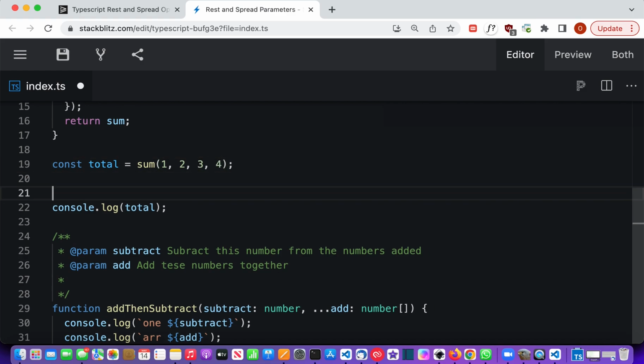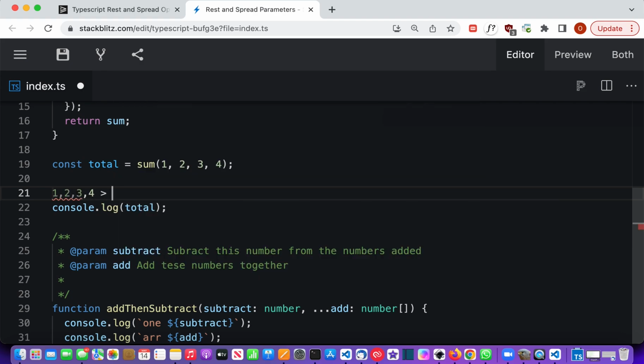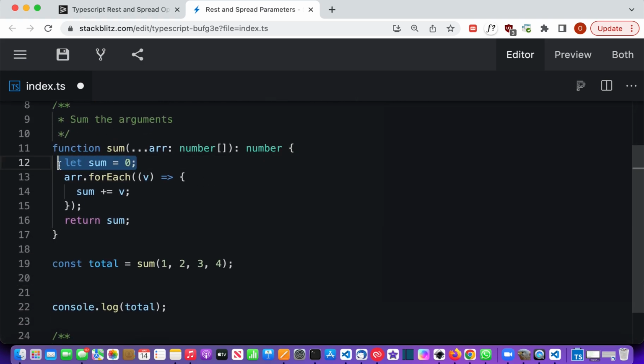And that's because the rest operator, this operator here, will take these arguments, 1, 2, 3, 4, and so on, and it'll put them into an array like this: 1, 2, 3, 4. So what we're getting inside our method body here is the array. And so we can iterate over the items in the array, add them up, and then return the sum.